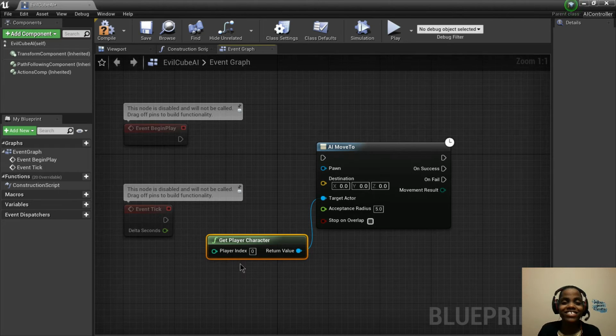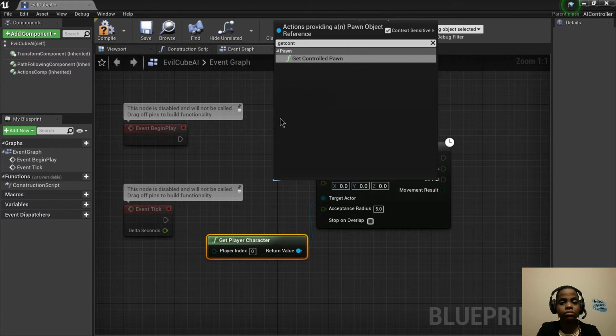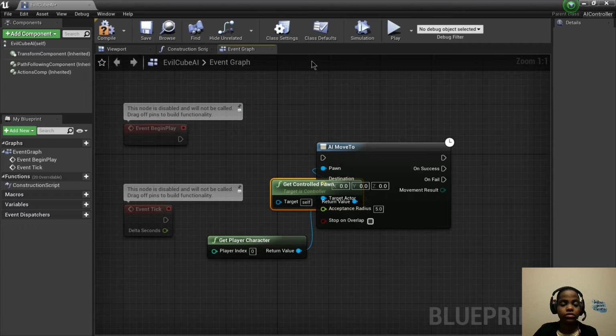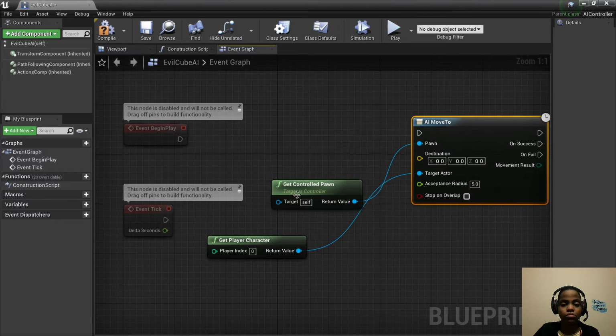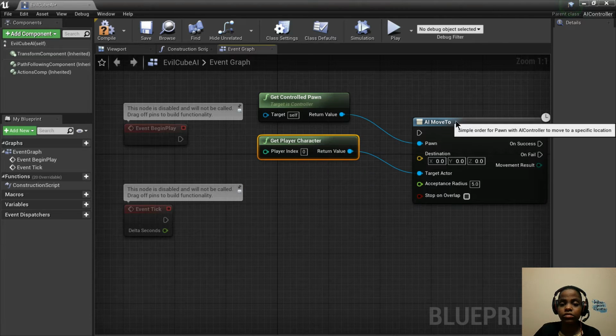Alright, so after that, we want to figure out where the actual cube is. So we'll know where the player is, but where's the cube? So we can drag out this little line and then say get controlled pawn. Alright, so let me just move these over and make it look neater.